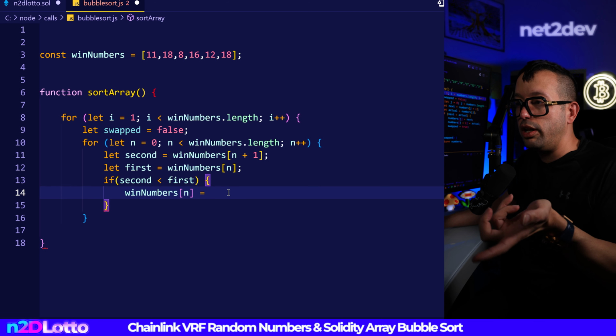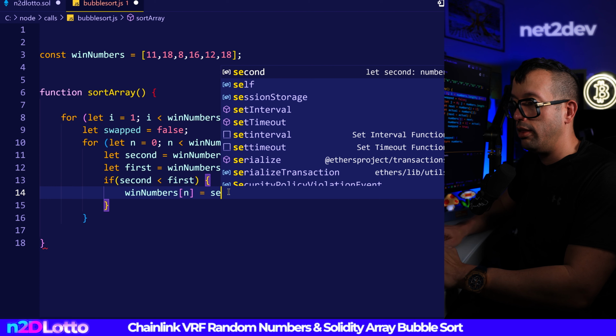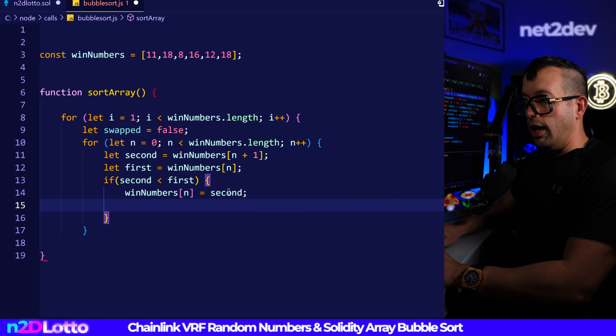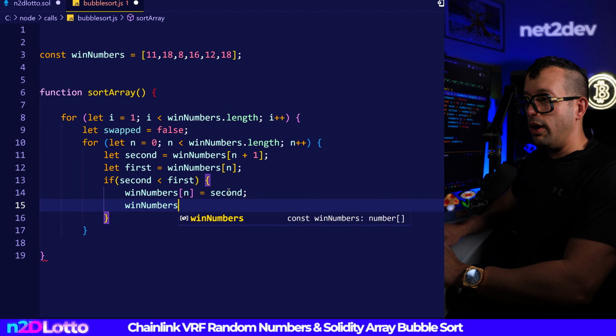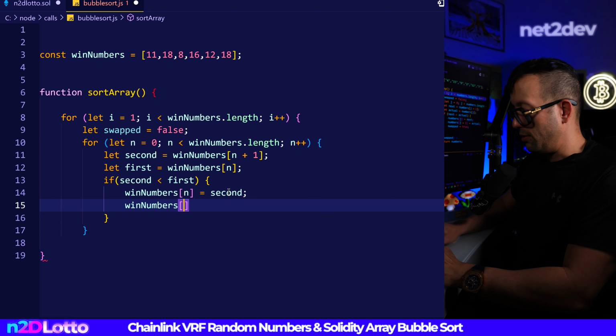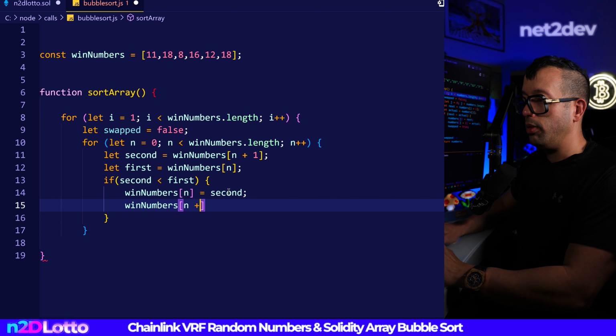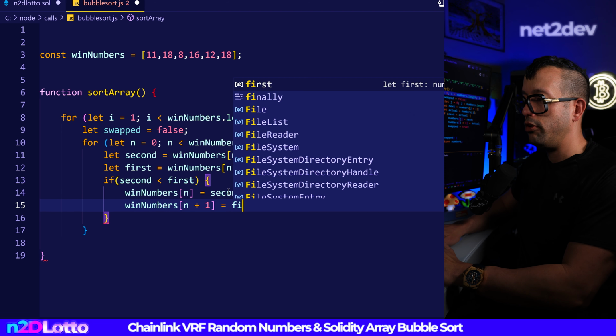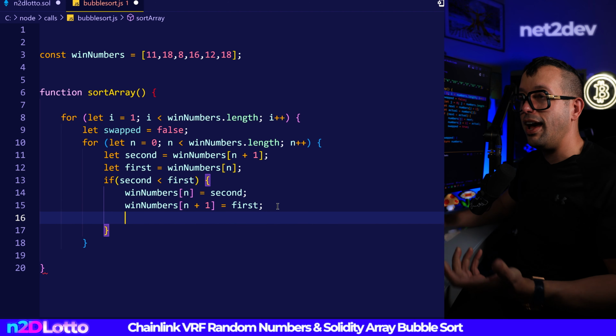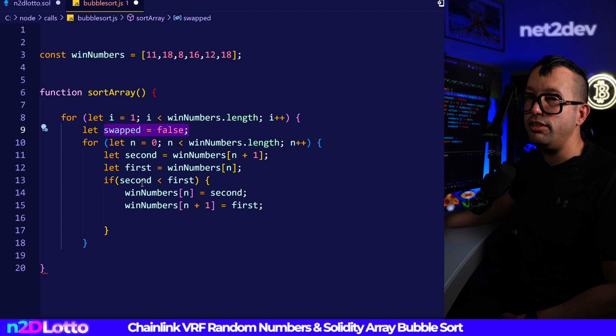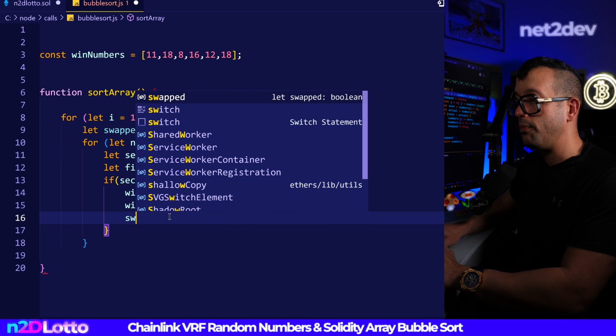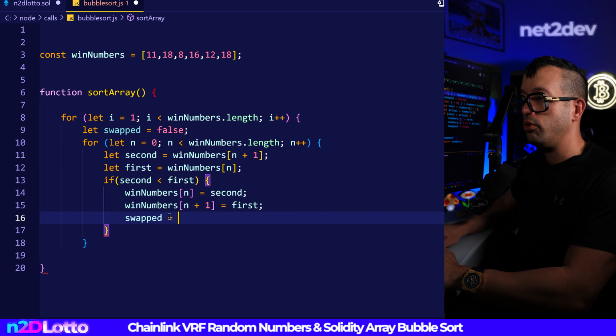So I'm going to now declare second to be 0. Okay, then we'll do the next one. When numbers, now I have to move first into second. I'm going to say first n plus 1 is going to be first. You see? And I now have to change the state to be true. I'm going to say swapped equals true.